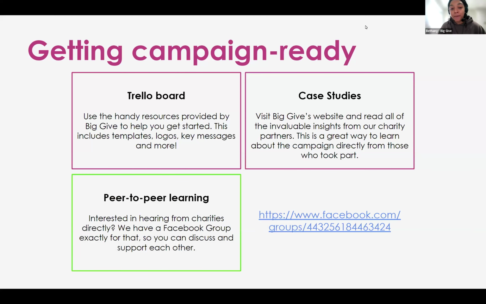Third thing is that peer-to-peer learning is always really valuable, and obviously Big Give can give you as much advice as we can, and obviously NPAC has given, or Anna's given, lots of great advice in the webinars this week, but also talking to other charities is really useful. We do have a Facebook group available for charities to sign up to, and it's a great way to ask questions or connect with other charities if you haven't had a chance to in the webinars. So I definitely encourage you to have a look at that if you want to. It could also be a really great way to get quick and easy answers during the campaign week itself if you don't want to wait for Big Give to reply to an email. Although, of course, we aim to always respond to emails very, very quickly.